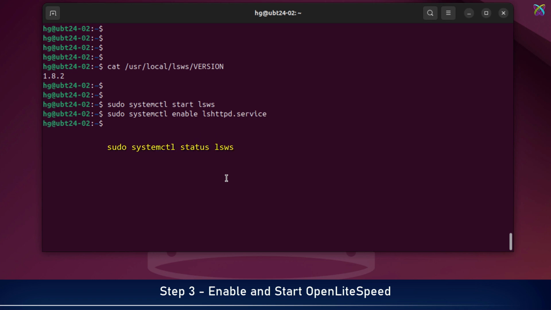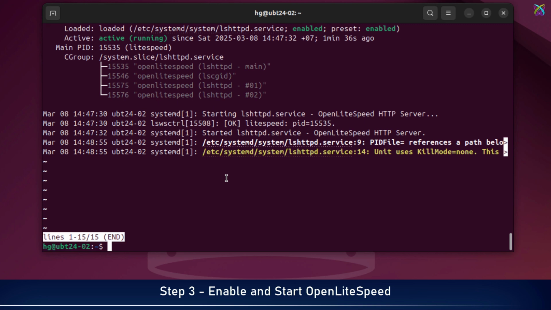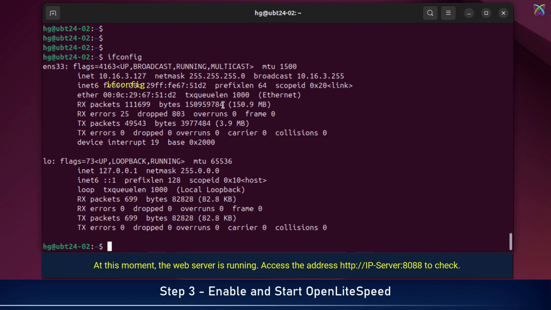To check the status of OpenLiteSpeed, if everything is functioning properly, you will see a message indicating that the service is running. At this moment, the web server is running. Access the server's IP address via port 8088 to check.